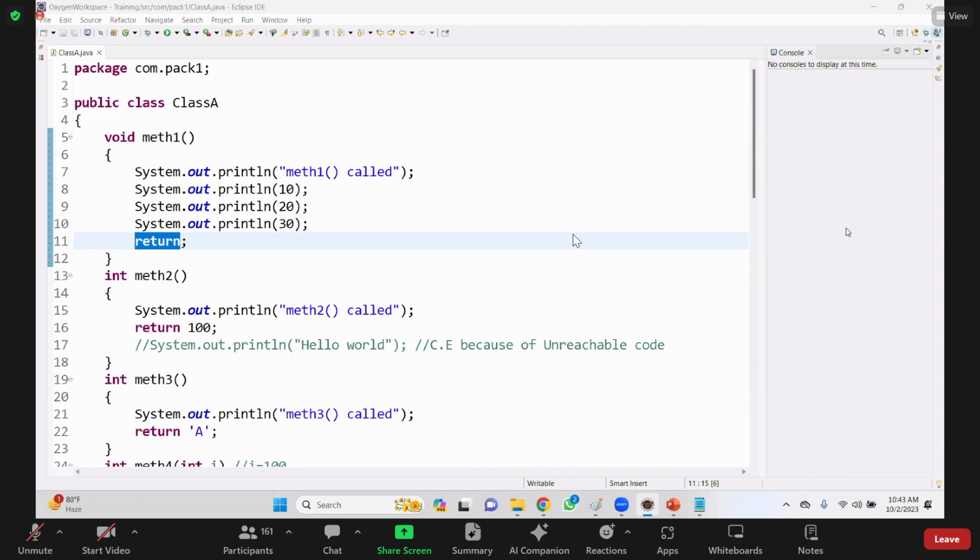Satish, you're asking, sir, what is the most powerful concept in Java? Core Java. Okay. Everything is important in core Java, guys. Everything.